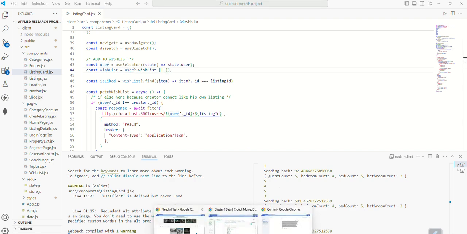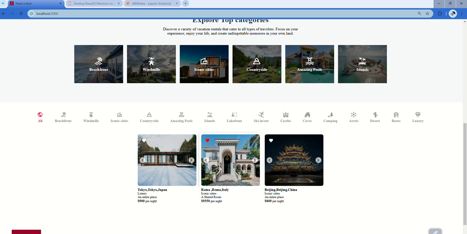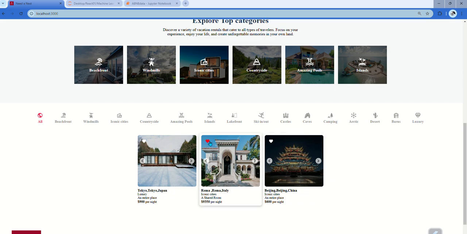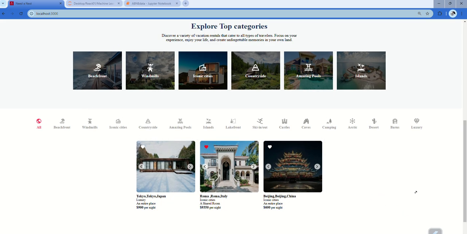The second thing I need to show you is that you cannot click on the heart shape button of a listing card that you listed yourself. It means you cannot like your own house. You have to like other people's houses, right? Because it doesn't make sense to like your own house. That's why if you click on the heart shape button on the Beijing, China listing we just created for ourselves, you cannot do it. But you can click on the Italian one because it belongs to another person, right?